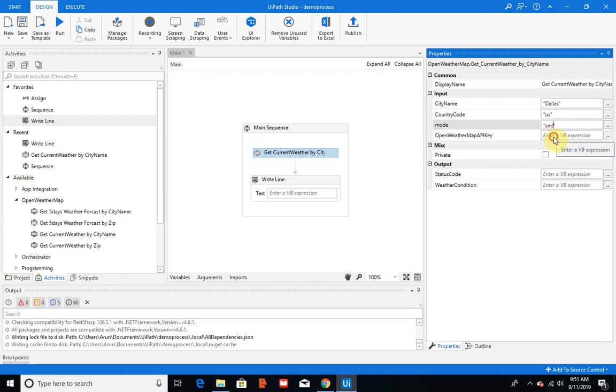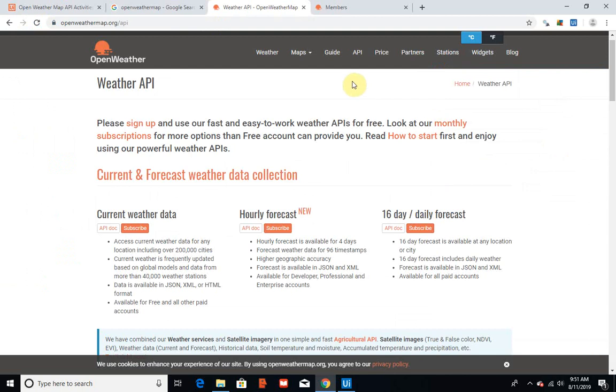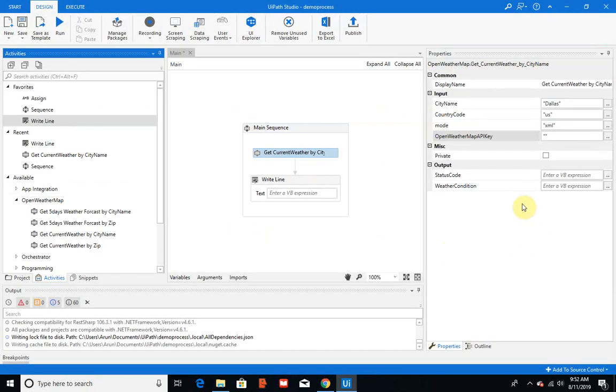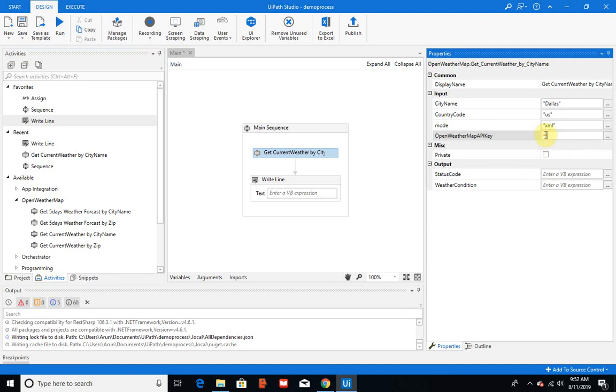The next tab is the API key. This is where we need to use the API key we just got. Let me use the API key here, and the status code is of type integer.